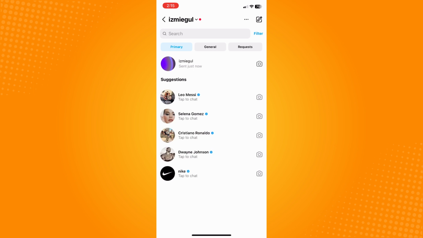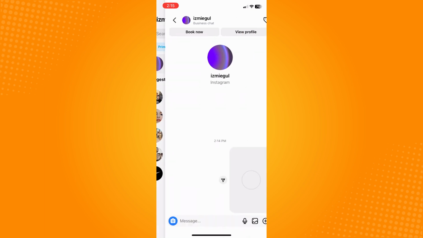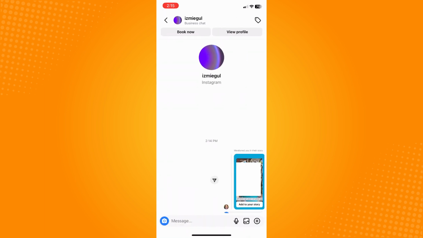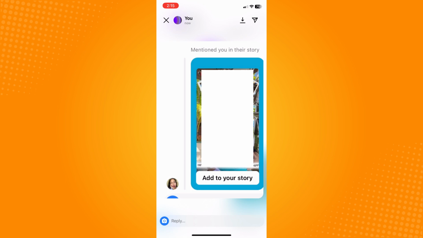Tap on that and tap on the conversation that you had with the person whose story you want to repost. Now, you have to make sure that to repost the story, you have to be mentioned or tagged by them.